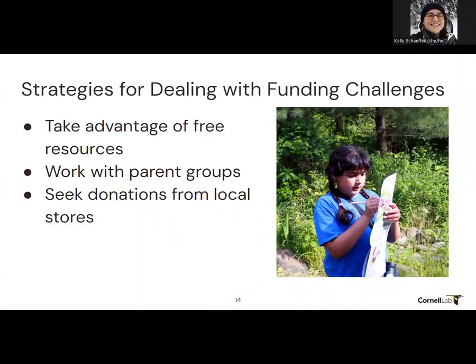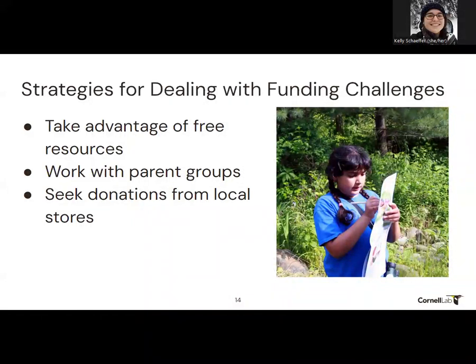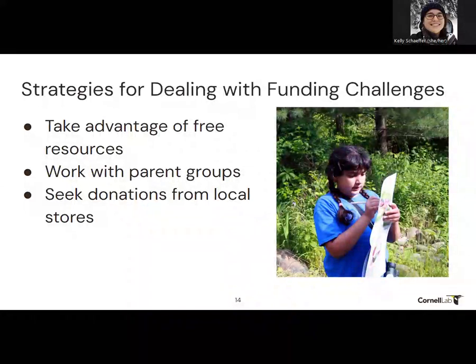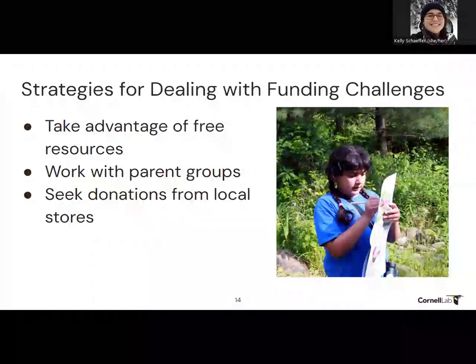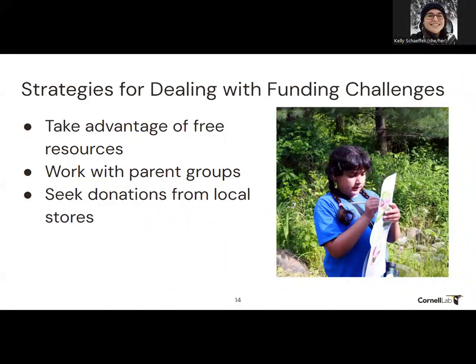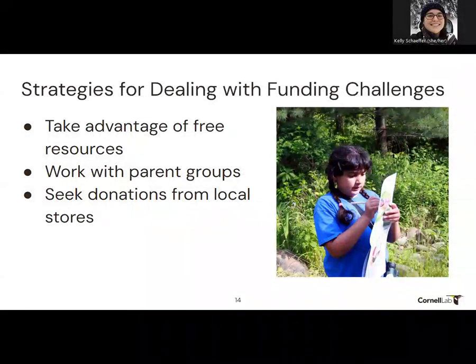Another is seeking donations from local stores. So what I mean by that is we've had some teachers who've shared that they've had success approaching local stores about things like bird seed. So some of them might have bags of seed that they can't sell because they have a hole or they're ripped or in some other way damaged, and they might be willing to give you those bags of seed for free or a reduced cost. So it doesn't hurt to go into these stores and ask about those sorts of things.